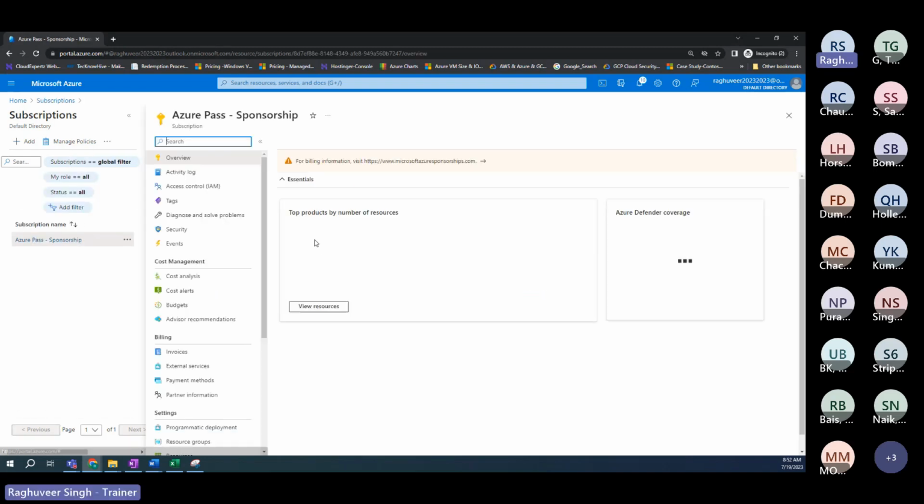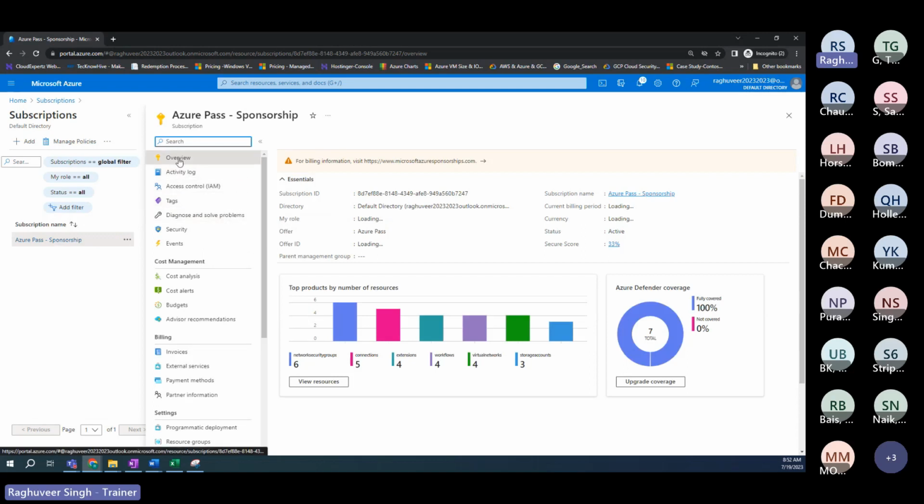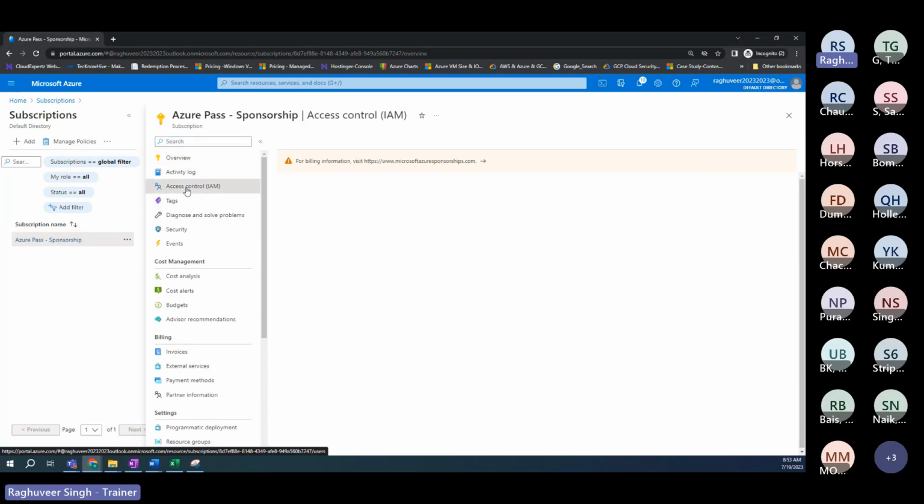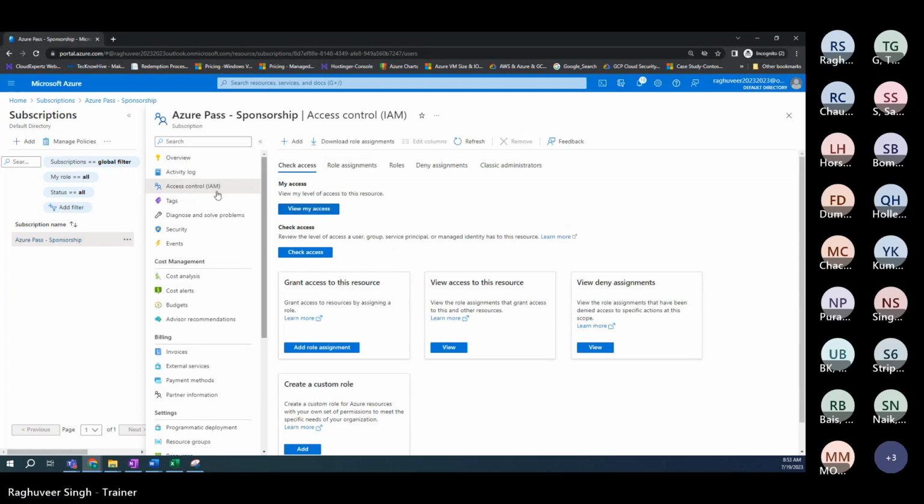So we'll select the subscription, and in the subscription, there's an option on the overview blade that says access control, IAM. This is the option that you need to use. So you will click on access control, and you will see the window from where you can see who all have access to the subscription, or if you want to add new members, you can also do that. There is an option that says grant access to this resource. In the middle of the screen, there's a box that says grant access to this resource, and there's a button that says add role assignment.